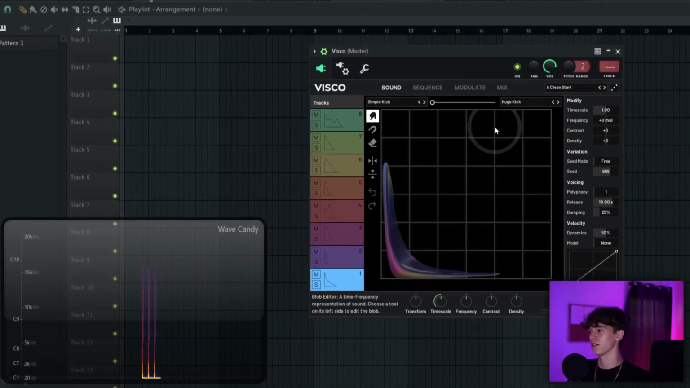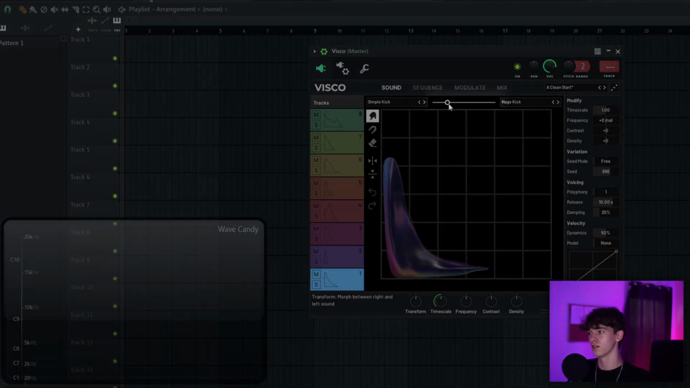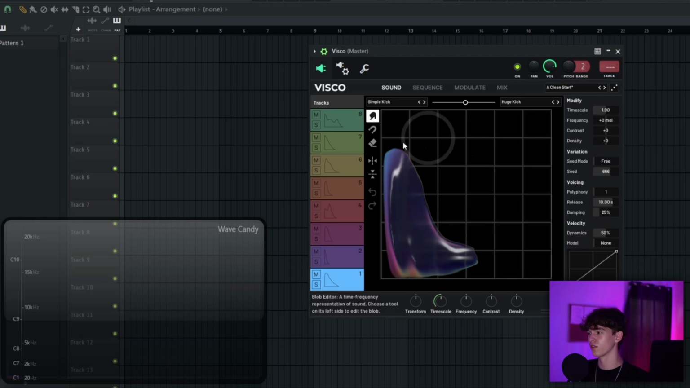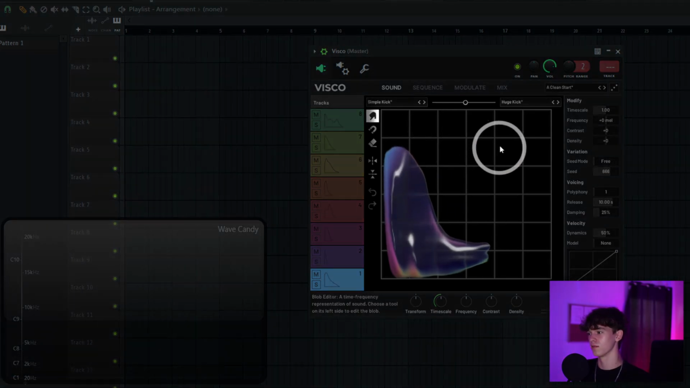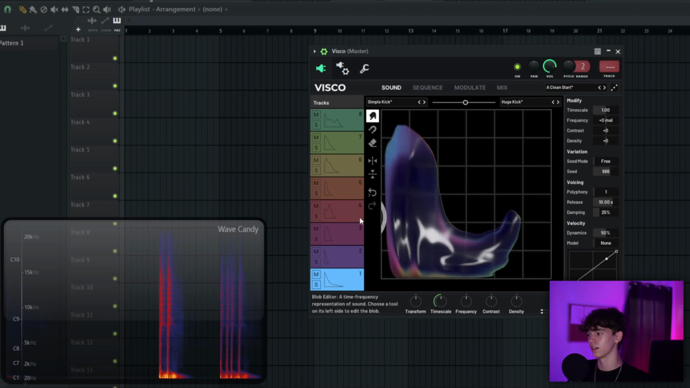We have 2 sounds here, the simple kick, and then we have the huge kick. And so we want to take those 2 sounds and morph them together. All we have to do is use this slider and put it right about there. And then you have a mix of those 2 kicks. The main feature of this plugin is right in the middle, this blob thing that you can literally shape and get some weird results.